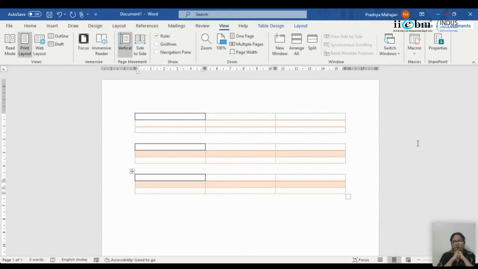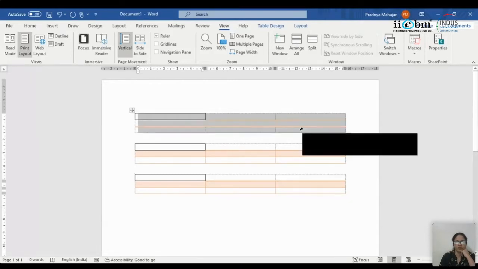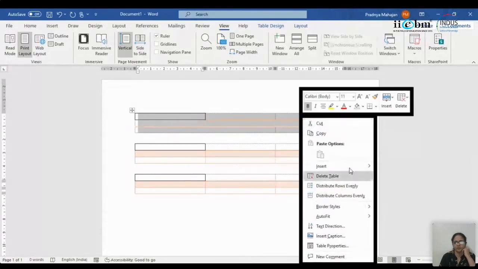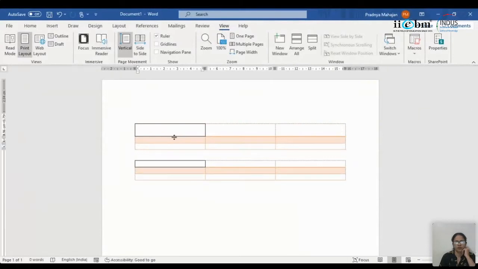The macro has run and a table has got inserted, but like I told you, you cannot undo the macro, so you will have to delete it, right? You select it and delete the table, and that's the only way to go about doing it.